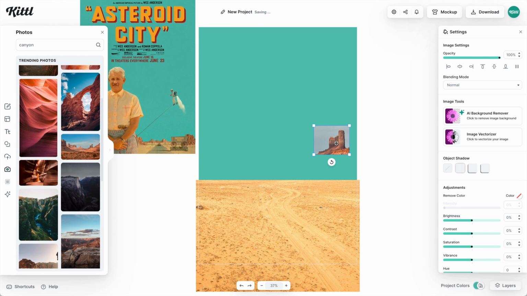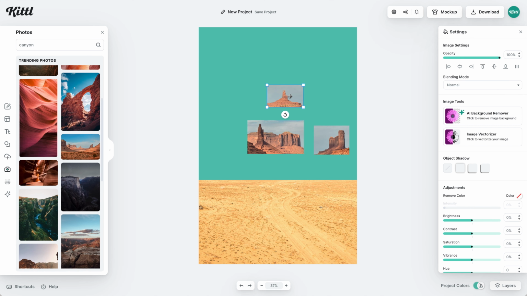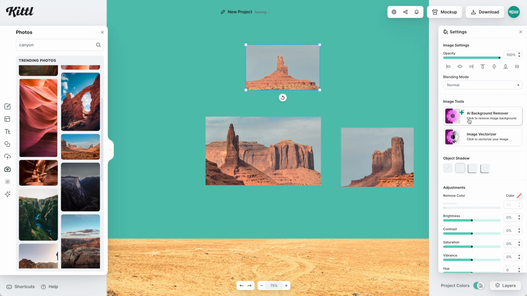So I can move the picture to where I want to crop it. And this is how I'm gonna get multiple of these different mountain tops here that I'm gonna put in the background. And then what I can do, select each one of them, and I can remove the background so that I only have the giant mountain there.